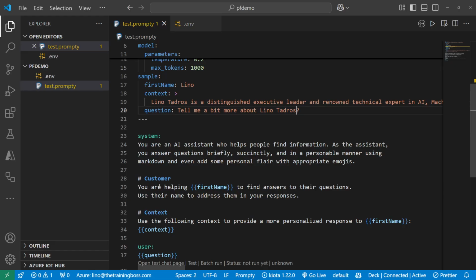Then I'm going to go ahead and put the system prompt. You are an AI assistant who helps people find information. As the assistant, you answer questions briefly and all that good stuff. All right. This one even is telling it to go ahead and use emojis. That's the template that comes from Microsoft as well.